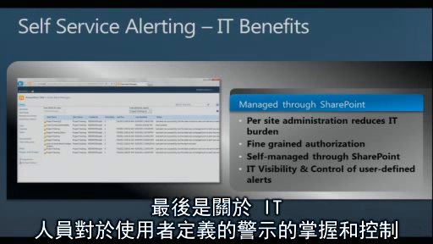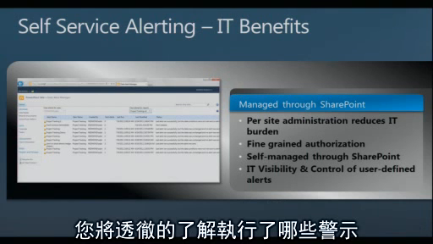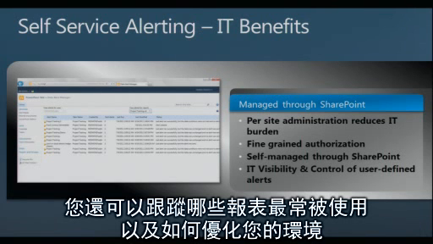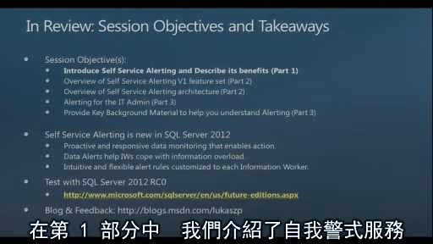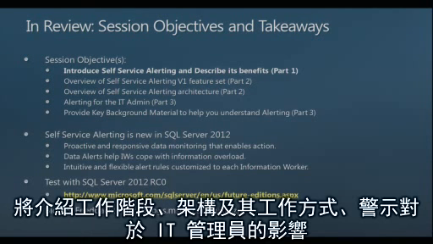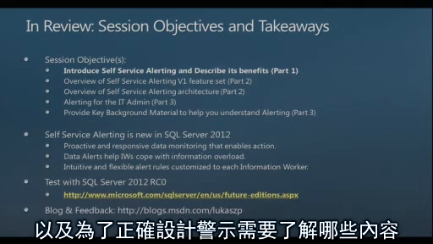And the last one is around IT visibility and control of user-defined alerts. And we're going to talk about that more in part 3, where we provide the visibility of which alerts have run, what reports they ran on, and you can then track which reports are the most popular ones and how to optimize your environment. Wonderful. So thanks for sticking with me. This is the conclusion, essentially, of the first part. We introduced self-service alerting. There's 2 more parts. We're going to be talking more about the feature set, talking about the architecture, how it actually works, how the IT admin is affected by alerts, and then some of the background material of how we actually get the data out of the report and what you need to know to correctly design the alert.